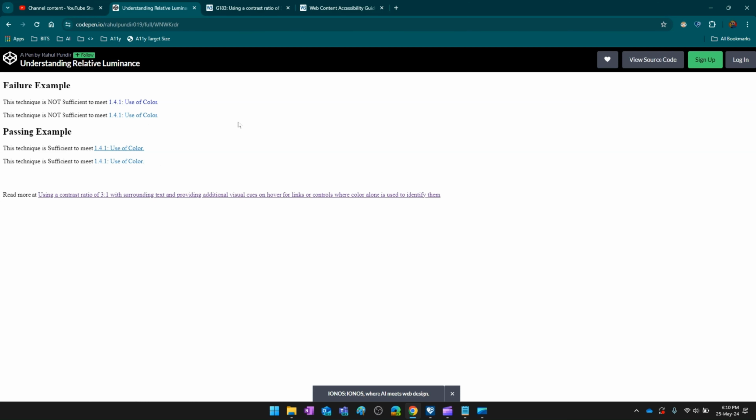So whenever you create links within paragraphs, we have to make sure the relative luminance of the link against the surrounding text is at least 3 to 1, and there should be a visual enhancement on mouse over.